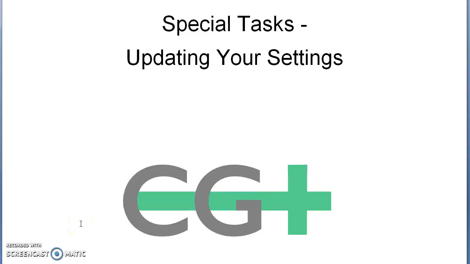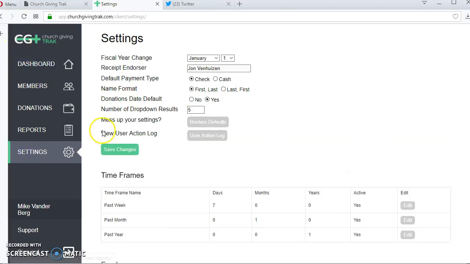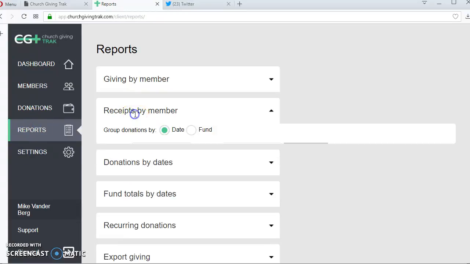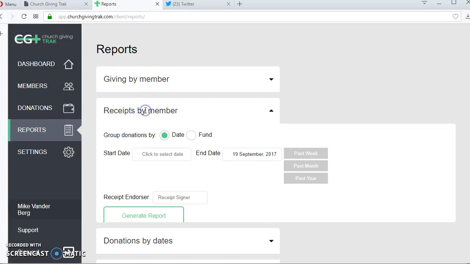During this video segment, I will show you how you can update your settings in Church Giving Track. They are found under Settings, and at the top here, this is where you can change your fiscal year change, so if it's January 1st or July 1st. The endorser comes into play with your receipts. If you want to generate receipts, we could leave this blank and you just have to enter it each time. But instead, let's click on that again.